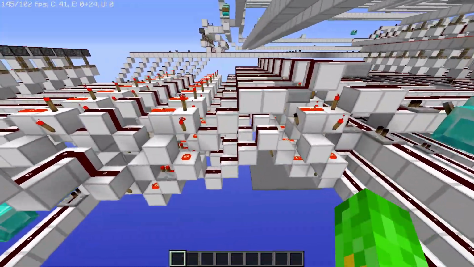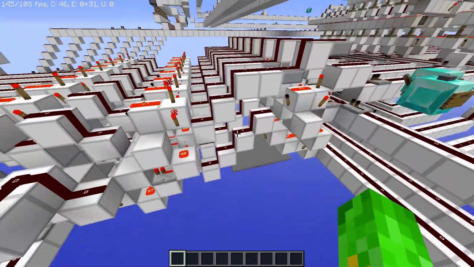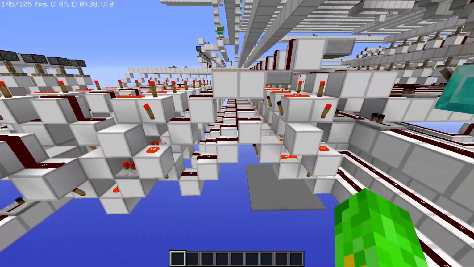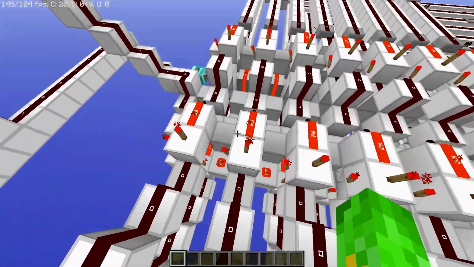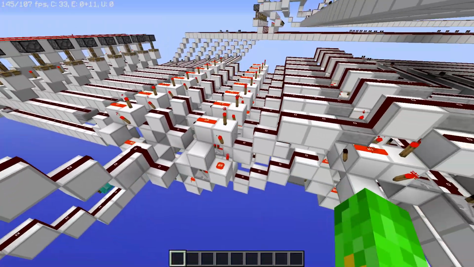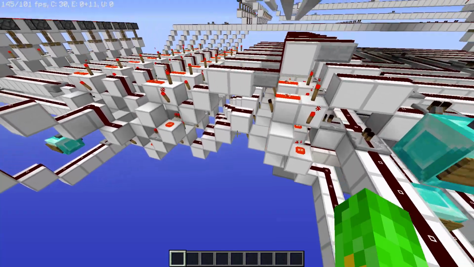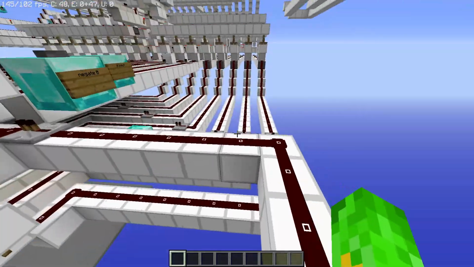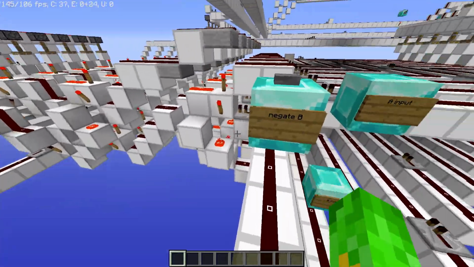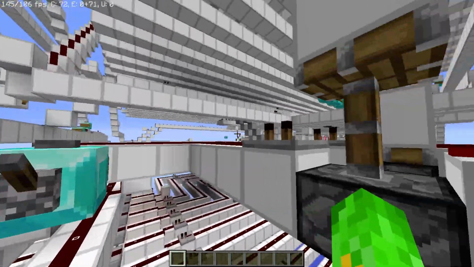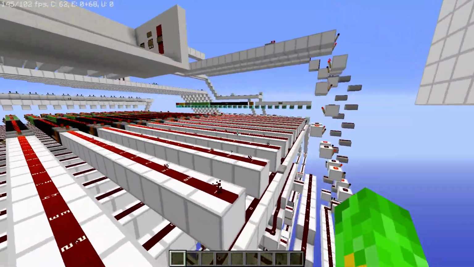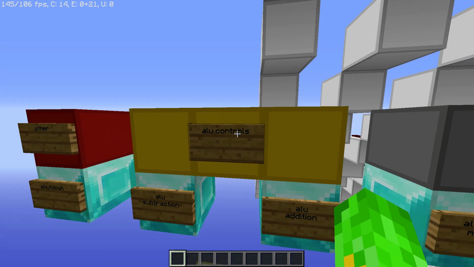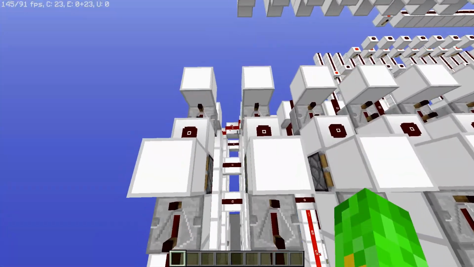So this ALU design is not mine, or only some of it. How I made it is I watched some YouTube videos about how other people made ALUs in Minecraft, and I made my design based on their design. It only has two functions, addition or subtraction, which you can control from the program memory here. ALU controls ALU subtraction or addition.